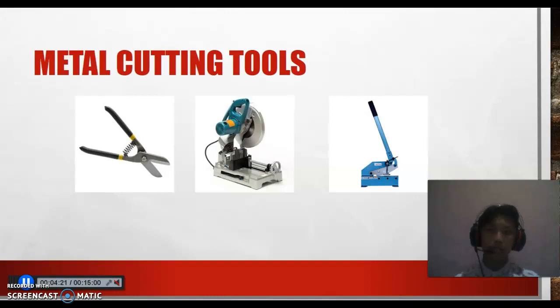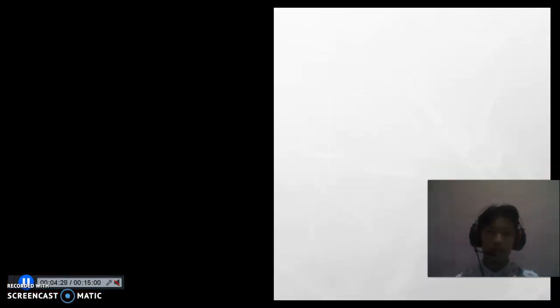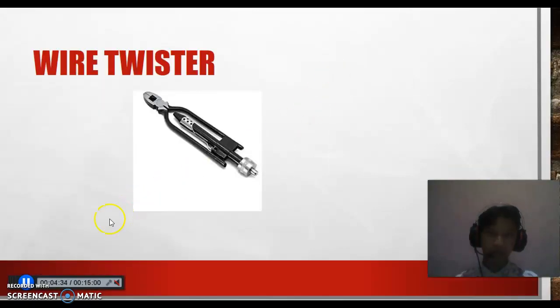Metal cutting tools. Metal cutting tools function to cut an iron plate. Wire twister. A tool used to make coils of wire to be used as a safety wire.